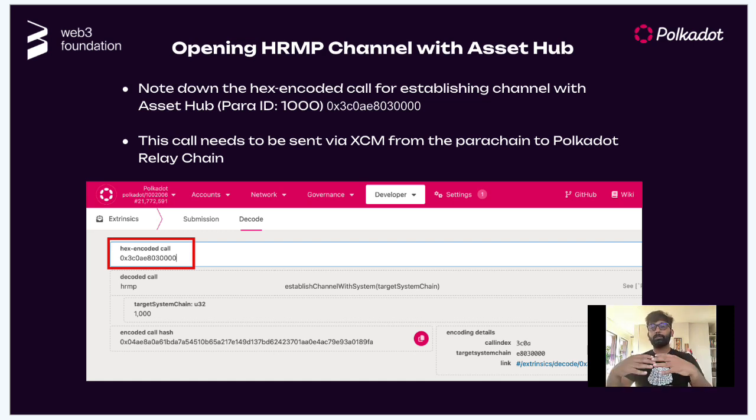The channels between parachains are sort of operating via the Polkadot relay chain. So the HRMP channel is set up on the relay chain between these parachains. So this call has to be executed on the Polkadot relay chain. Let's take a look at what that call is and note down the encoded call, the hex encoded call for that particular channel setup.